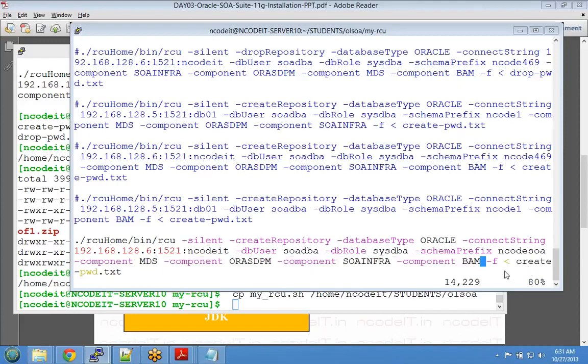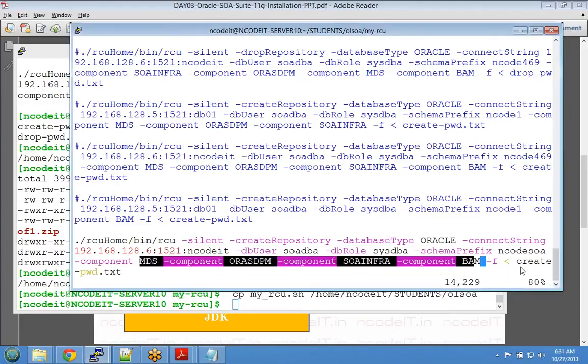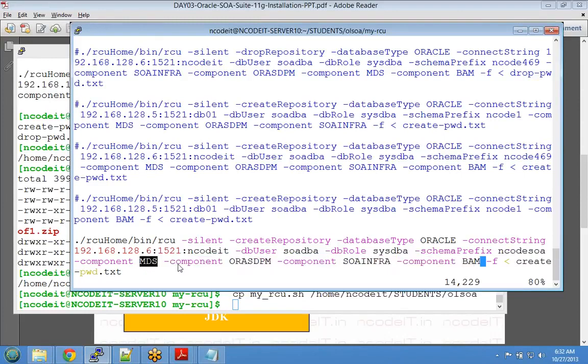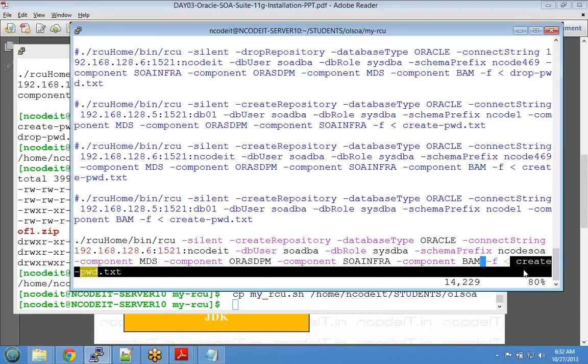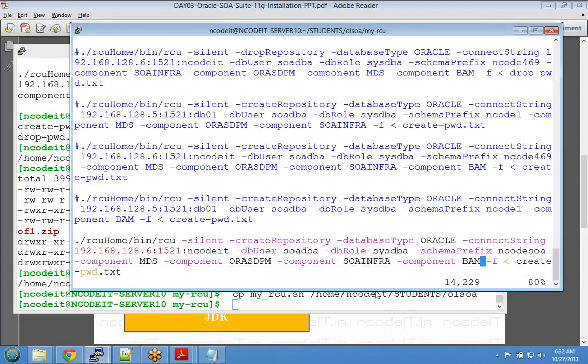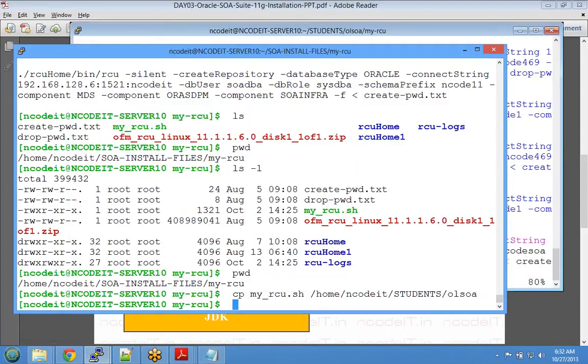Alright. Then these schemas, they will require passwords, isn't it? Because these are schemas and users, that's what we are creating. So these usernames like encode SOA underscore MDS is going to have a username, and all those usernames I put into a file, create a pwd.txt file.